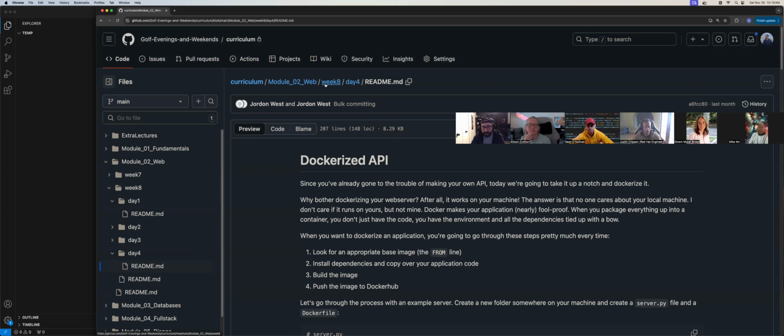We're on the last day of Module 2, Web Junk. We are going to do something interesting. We're going to Dockerize an API that we built.